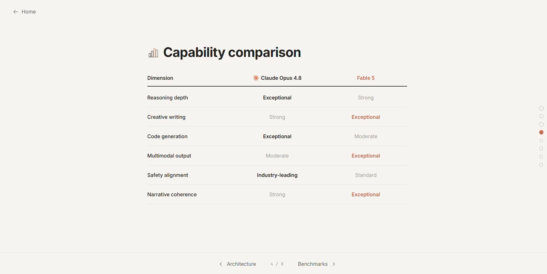Multimodal output: Fable 5 shines when working across different media types. It's rated exceptional in multimodal output, meaning it may be better at combining text, images, visual understanding, and richer context generation. Safety alignment: According to this chart, Opus 4.8 offers industry-leading safety alignment. This matters for enterprise deployments where reliability, compliance, and predictable behavior are critical.